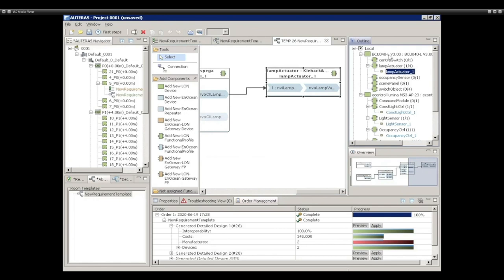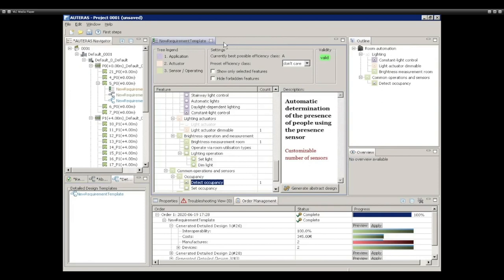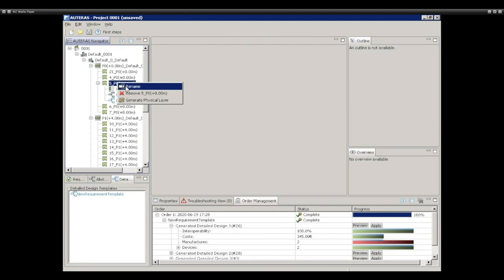And if the user has decided on a specific detail template, he can apply it and the solution will be attached to all rooms with the corresponding abstract design. Now, in practice, the real devices will be installed in the rooms and connected together as seen in the detail template. In Oterra's, the physical template represents the real installed devices in the rooms, like digital twins.